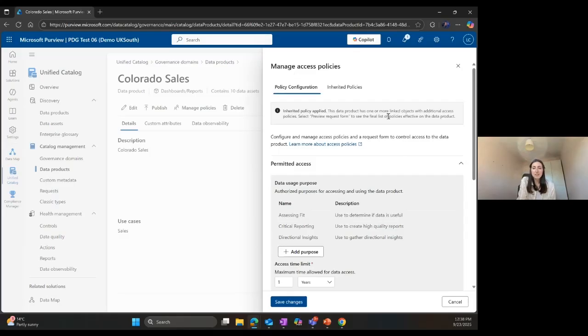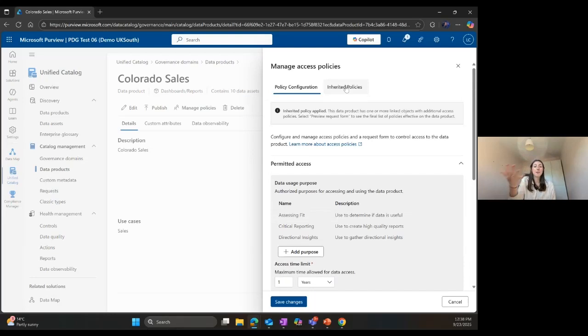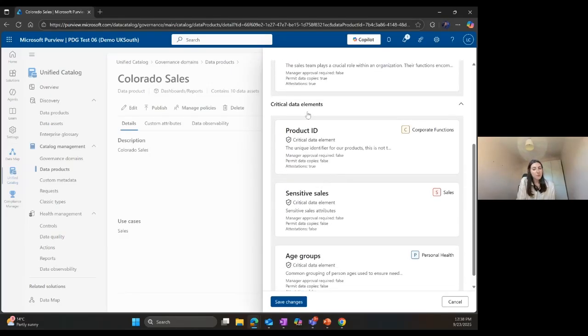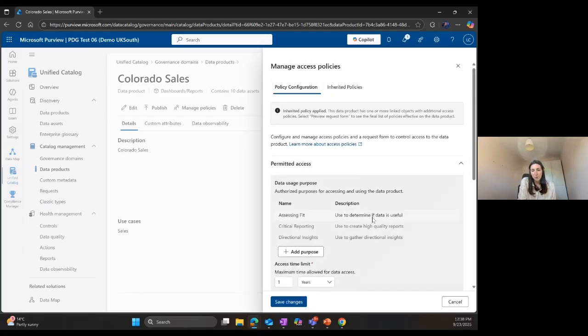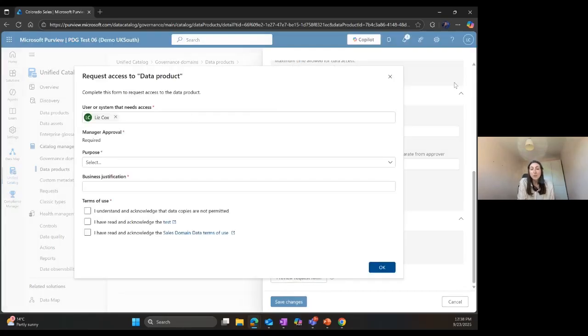So in this case, this is where I'm configuring policies on the data product, but I can also view the inherited policies that are associated with this data product. So I see here that there's already a set of policies applied to the sales governance domain. And then I also have some critical data elements that are part of this data product. And so there's a set of policies associated with and applied to these as well. Once I've done all that, I can preview the request form. And again, this will be the union of the policies I've configured on the data product, as well as all those inherited policies.